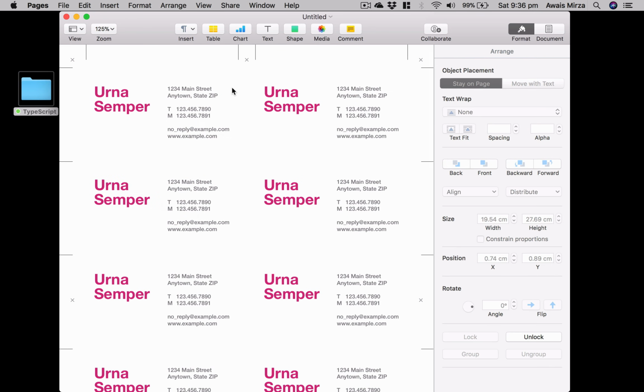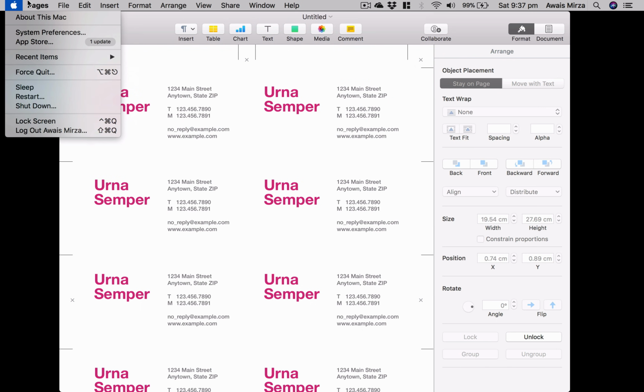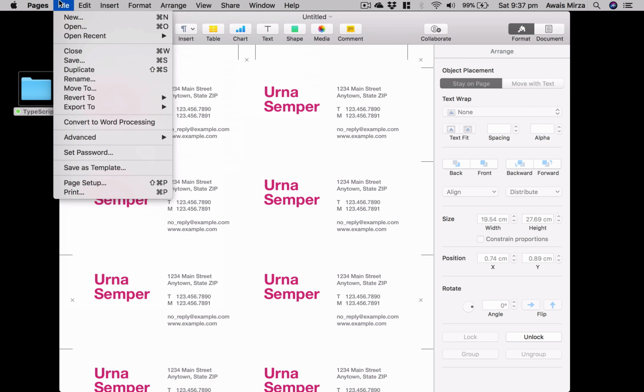But now you'll probably be seeing a lot of options here. Don't worry, we will go through each of the options you need to know to get started with Pages. So right now I'm going to close this. On the Mac, you know that we have all the menus on the top. In the File menu, we have an option Close.